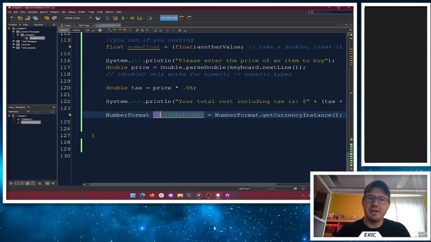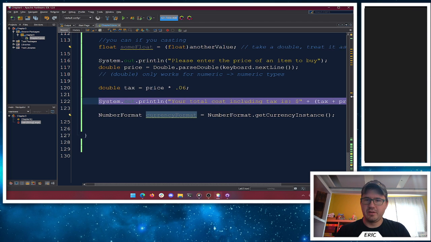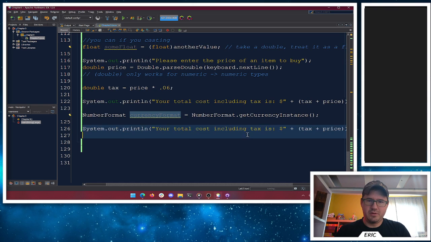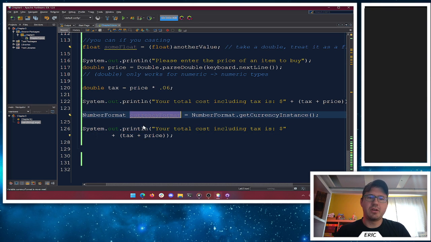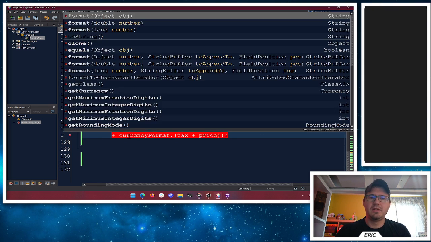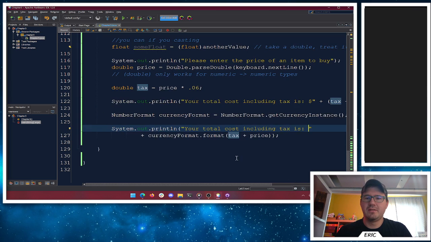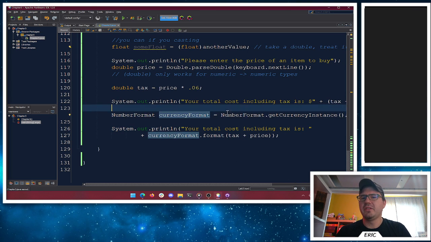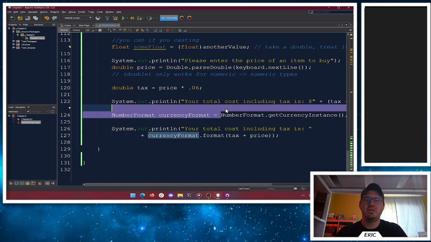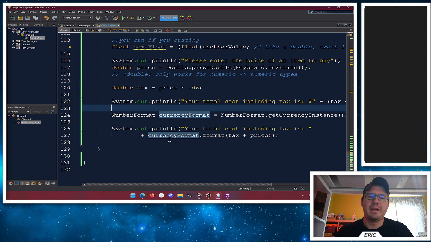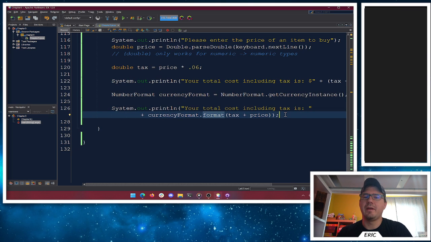And then I can use my currency format to format things. So in this output here then, I'll copy this one. I'm just going to bump this down a line here. We can say currencyFormat.format given the tax plus price. And then I can even take out my $ sign. So with this currency format, it's kind of like Scanner, but there's no new keyword happening here. Don't worry too much about it. I can then use that name dot format to format things.